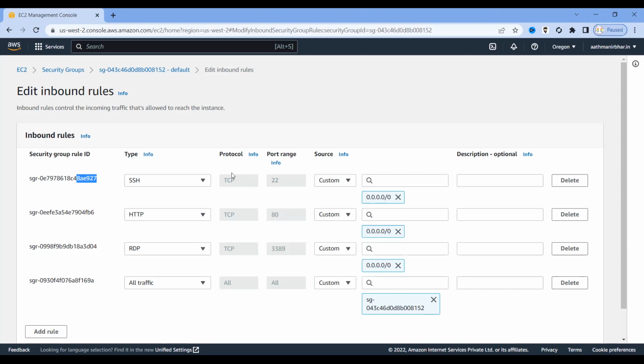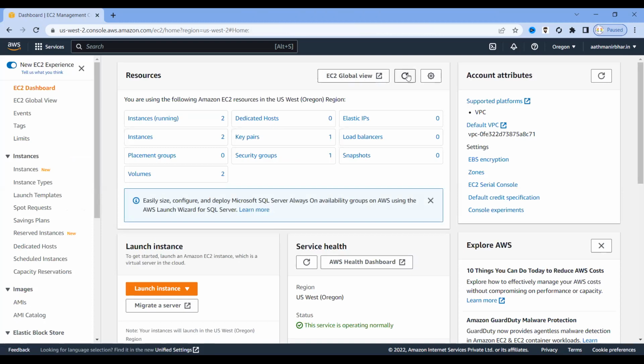Okay, so with this, we have completed creating a virtual machine and adding all the things that are needed. Here you can see there is a security group. There is only one number, correct? This security group has got 4 rules that have been set.